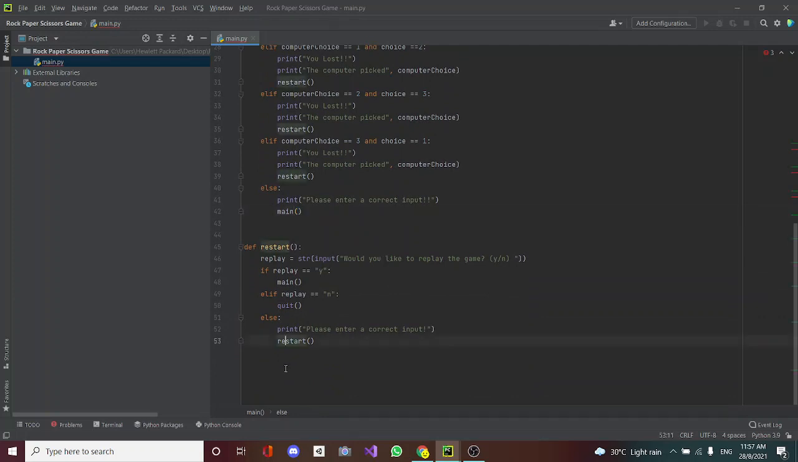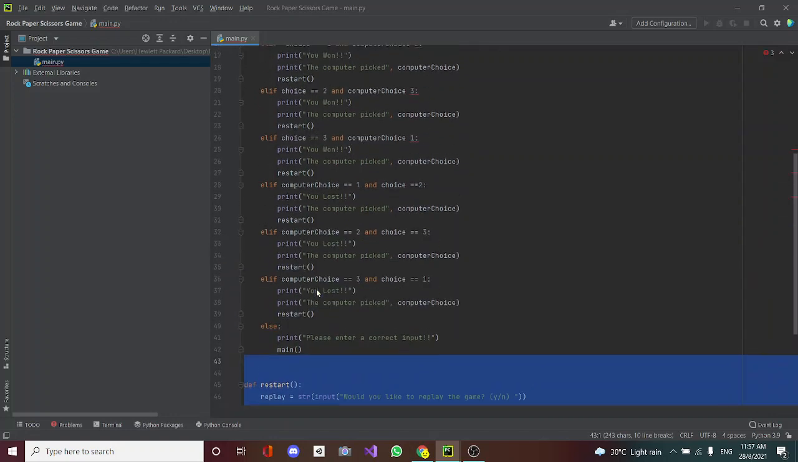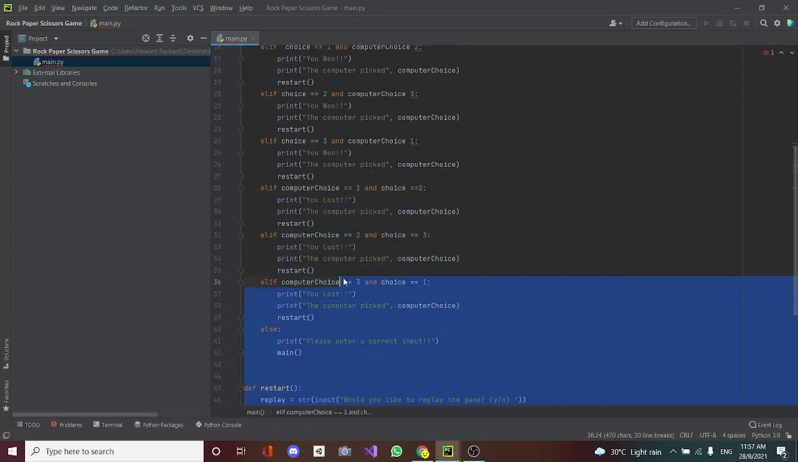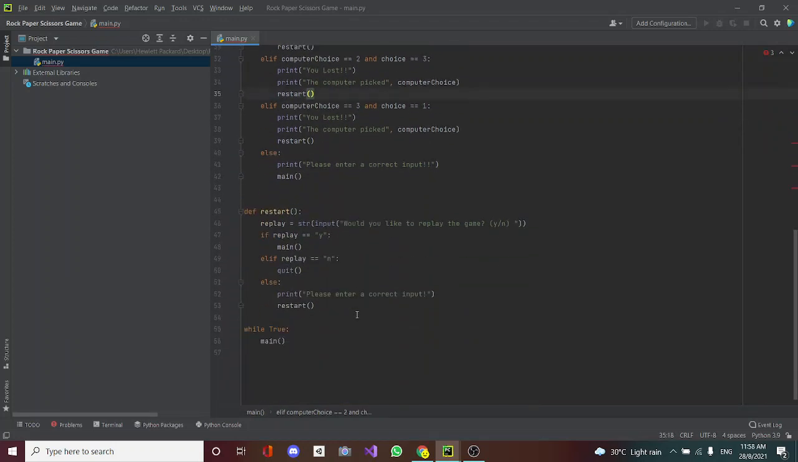And one more thing, because now we're just creating functions but we're not calling them, so I'm gonna have to create a while loop. So while true, so true is always true, so this loop is gonna keep on continuing until we put this quit here. So while true, main, and that's basically it. This is basically rock paper scissors. So I'm gonna run the program.